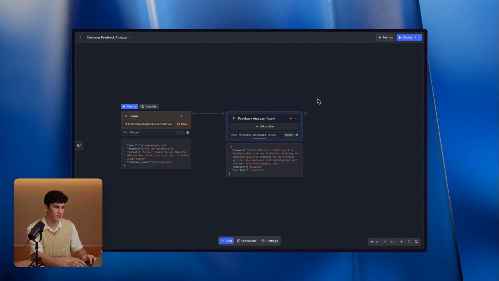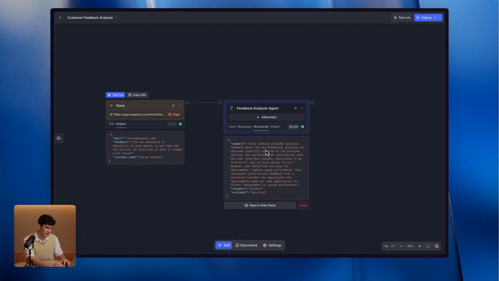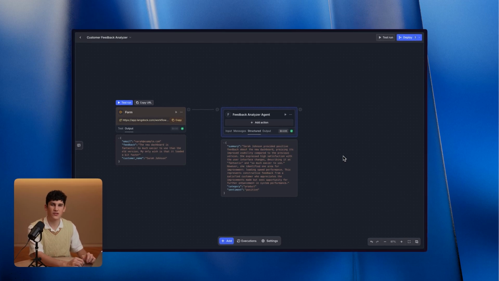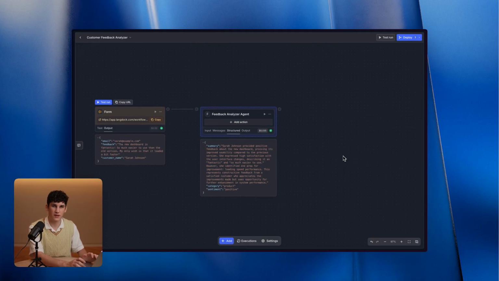Okay, the agent is ready, and we can see it actually summarized the feedback, gave the category and the correct sentiment, which is great. Now the agent receives the actual customer feedback and name from our submission. Now we can also see how the data flows through the workflow, because each node can access the outputs from the previous nodes. Now, of course, we also want to do something with our analysis.